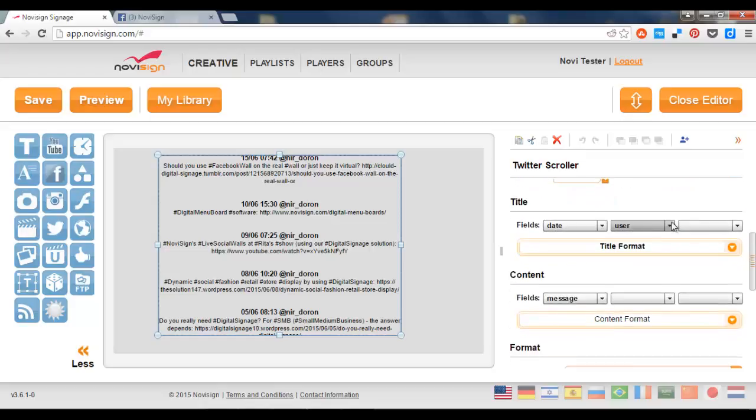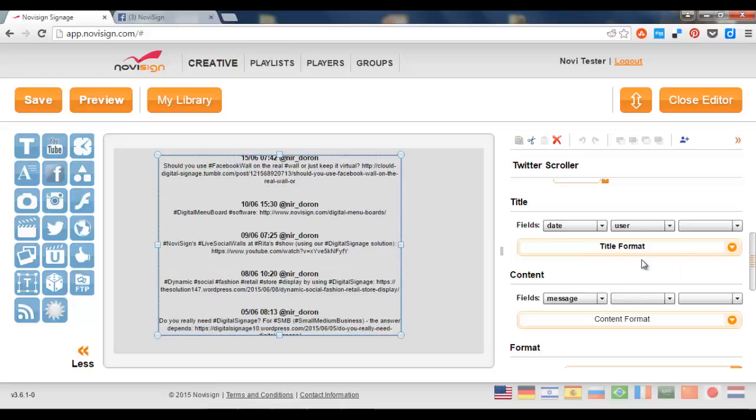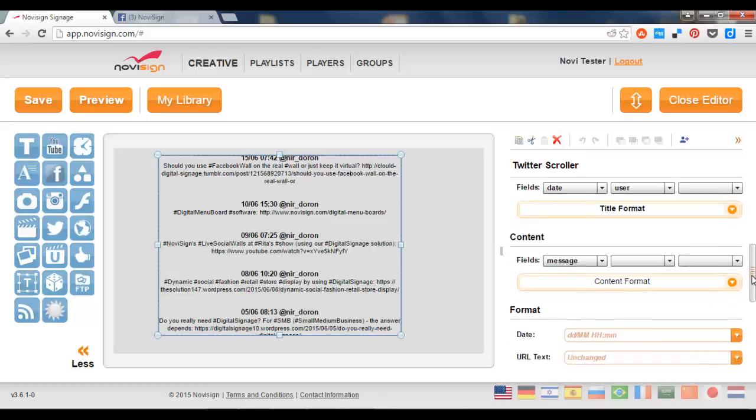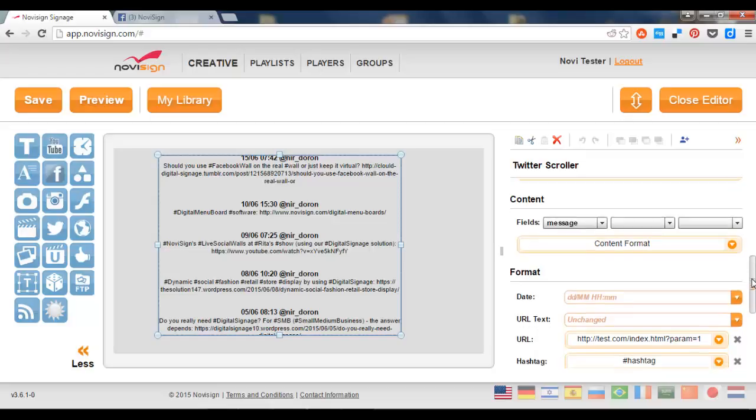I can change the title, for example, date, message, or nothing, or user, if I like. Now the title is what I see here. This is the title. When I see here the date and the user, I can change it to something else, like put the message here, but probably I'd like to have the user, more friendly. Also I can change the content where I see the message, or put something else.